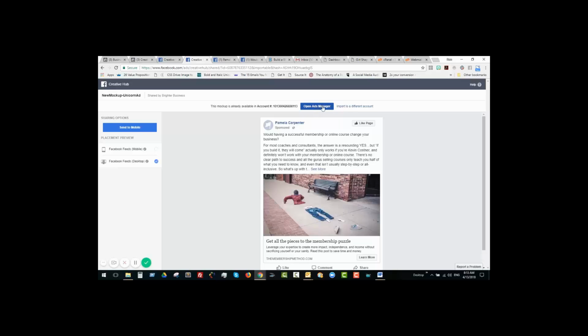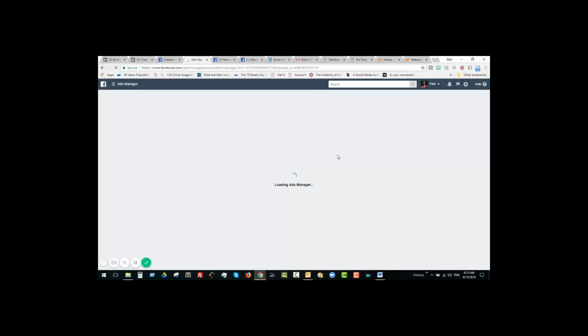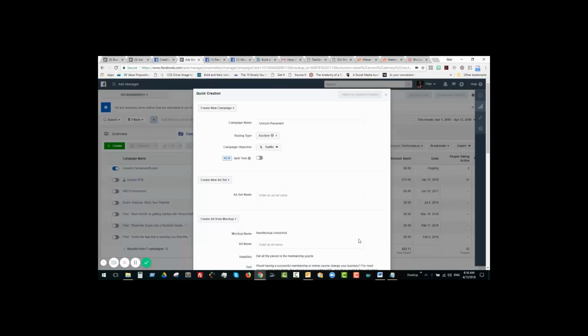And then open Ads Manager. And then it's going to give me the opportunity to create an ad with that, even though I don't want to do that just yet. So you'll get this pop-up in Ads Manager that asks you what your objectives are. Obviously, I want this to be for conversions.